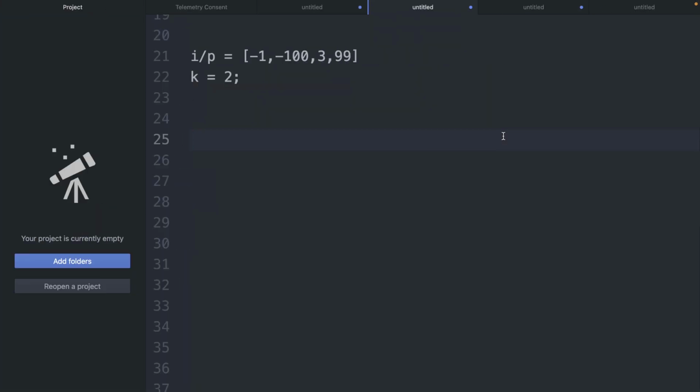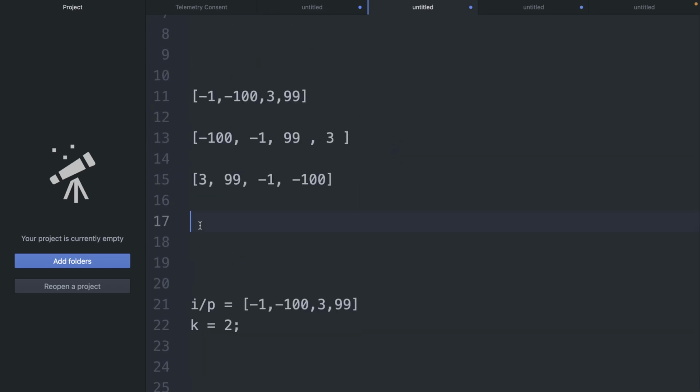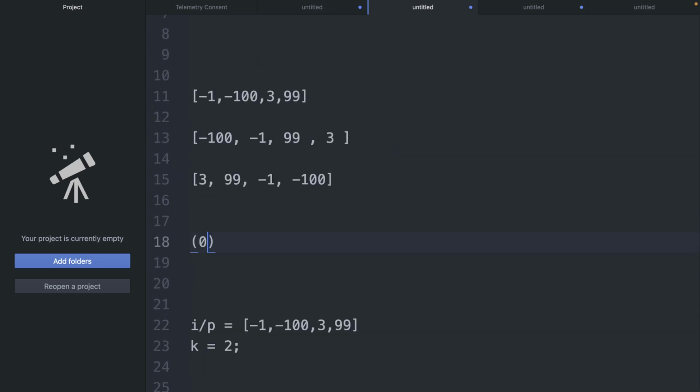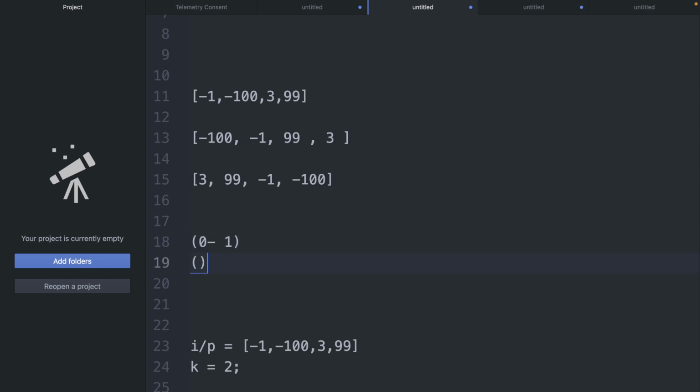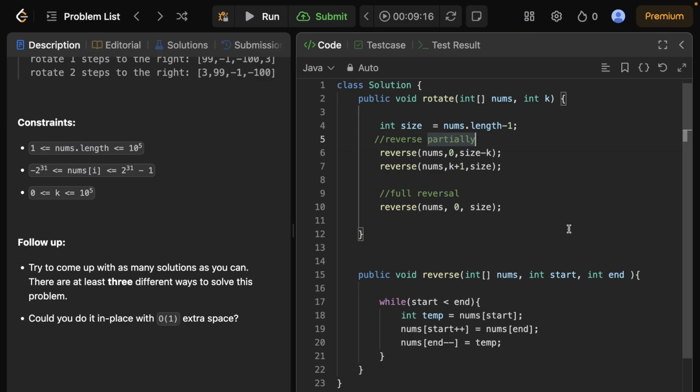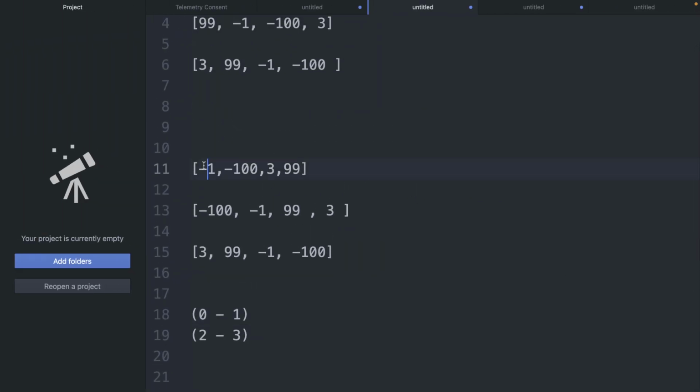I mean, we know that for our case, the range should be 0 to 1, right? 0 to 1 for first partial rotation or reversal. And then from 2 to 3, right? This should be the range of the next rotation, right? Then only it will work, right? I need to rotate this thing: 0 index, 1 index, right? 2 index and 3 index. So these are the values that we should get.